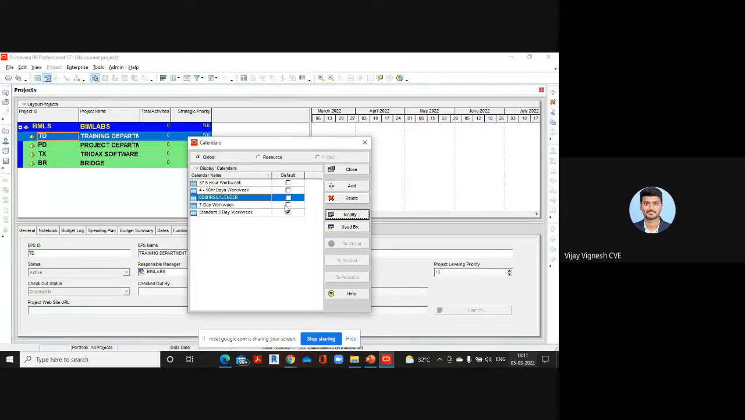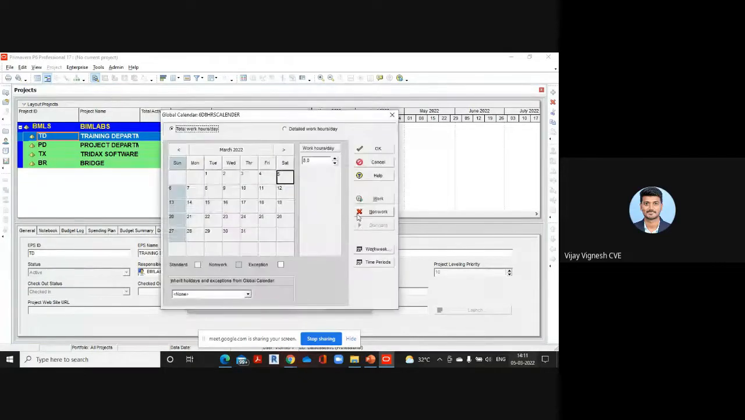Okay. And then we need to modify, right? Yeah. You will have to select the calendar, modify, and we need to set the work hours per day. Like if you're following 9 hours, you can set it as 9. Fine. Okay.